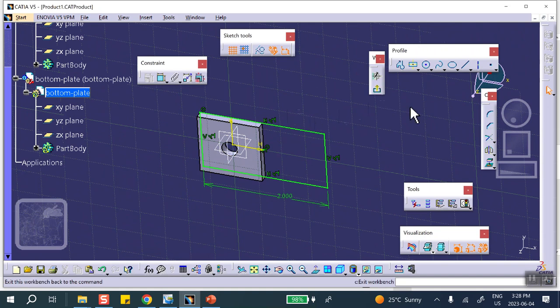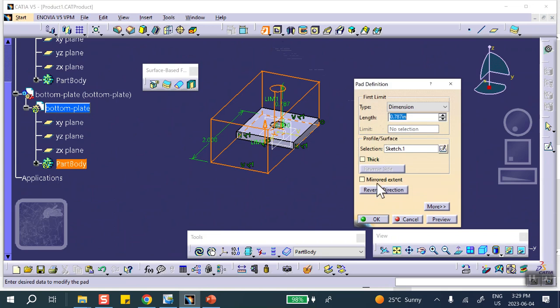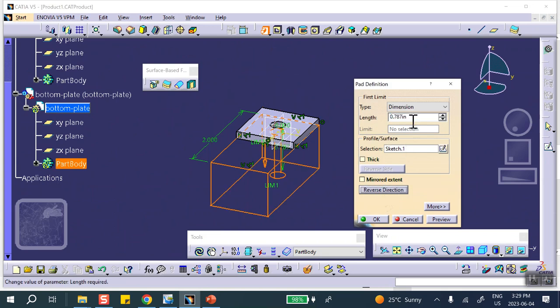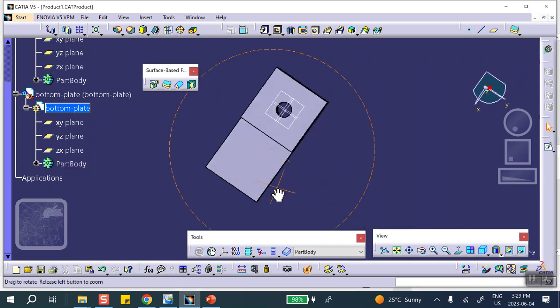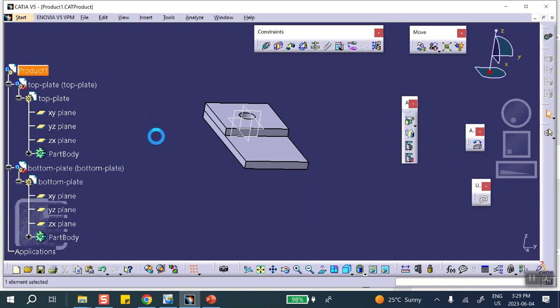So if that's the case, why don't we project that circle anyways? If it's that size, then we just project it and exit, pad it in the opposite direction by 0.125. And we say OK. Now notice that the holes line up. Okay. Go all the way to the top.